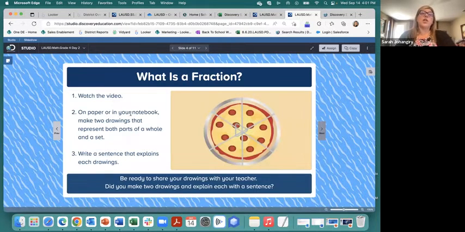And then it's going to go into defining what a fraction is. There is a really great video here that will walk students through that. It will go over key vocabulary like numerator and denominator, part, whole, all of those things, and set. And then at the end of it, you can see that they have a task here.